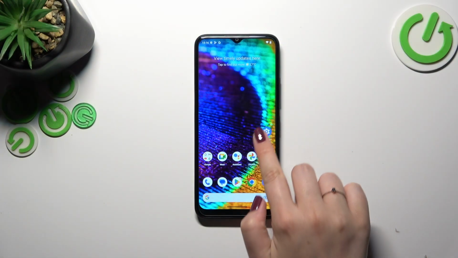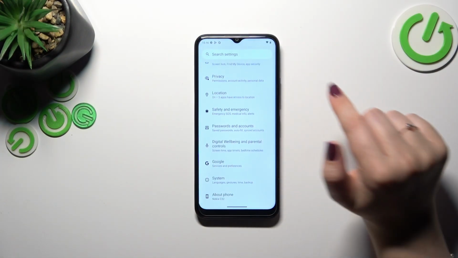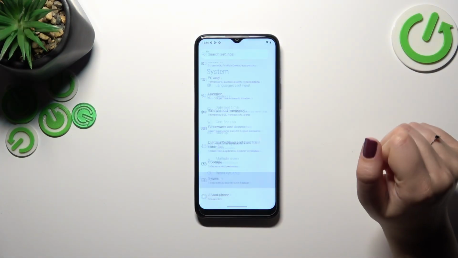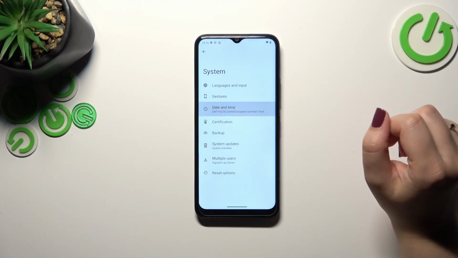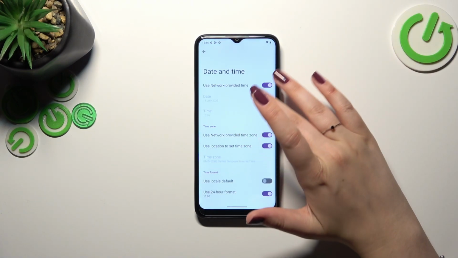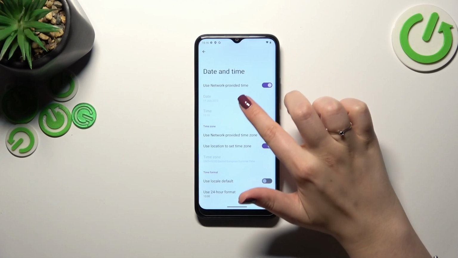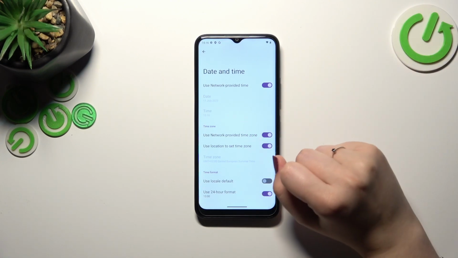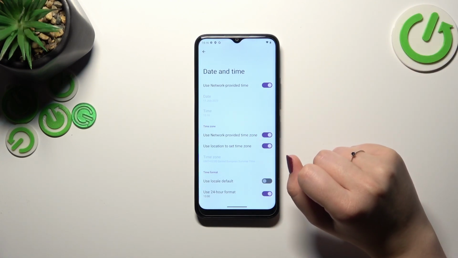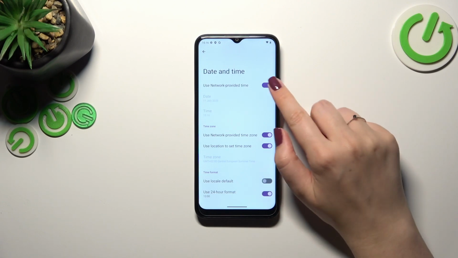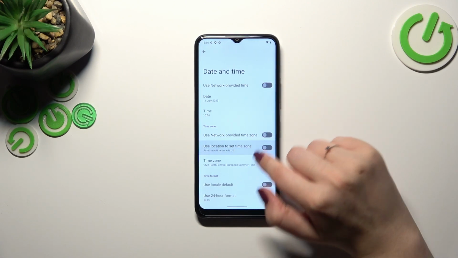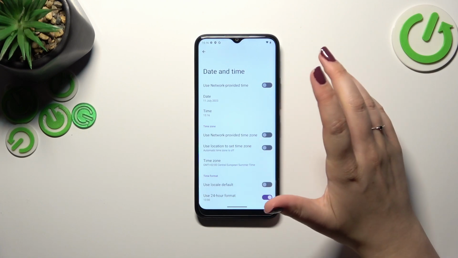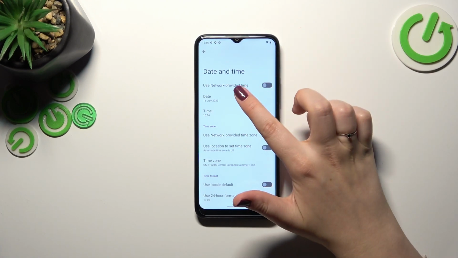So first of all, let's enter the settings and here scroll down to the very bottom to find the system. Now let's tap on date and time. And as you can see, here we've got some options which are inactive. We want to turn them on. It is because currently we are using network provided time and the time zone. So first of all, we have to turn off the automatic options. And right now we've got those active.